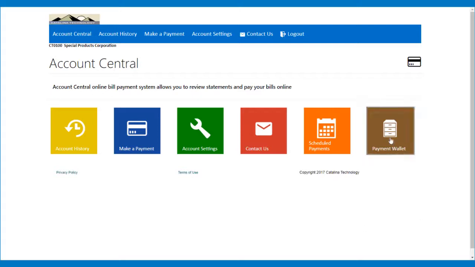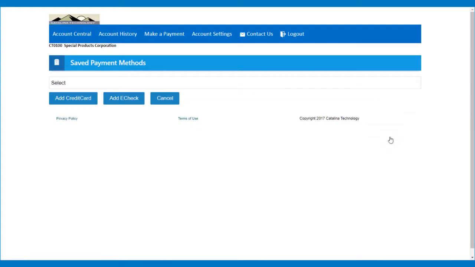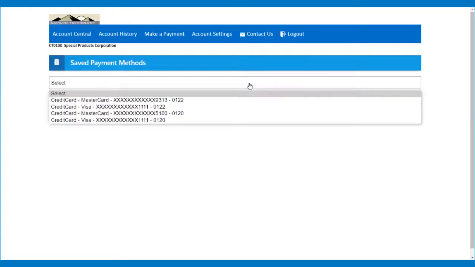So first, we can manage our payment wallet. Basically, a payment wallet is nothing more than a way to store your credit cards, bank information, that type of thing. Now, we don't store any of this stuff in Account Central. It's not stored on your servers. None of the system actually has any direct access to any of these payment methods.